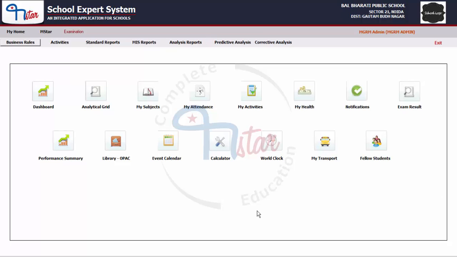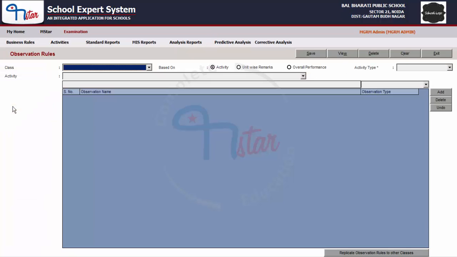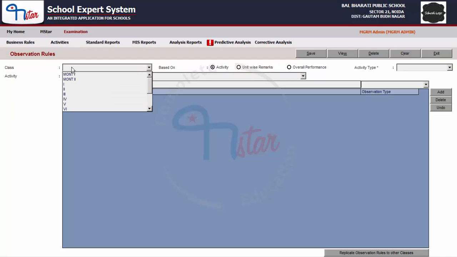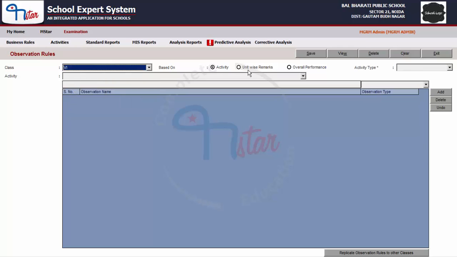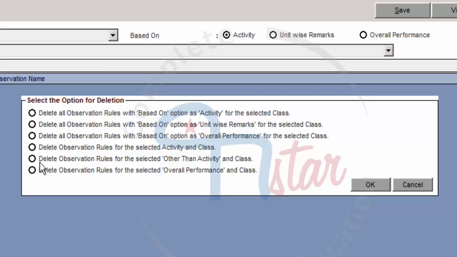For this, we have to go to the examination module, and as we select the module name, it will appear on the main screen. Now click on the business rules and select the screen observation rules. As the screen opens, select a class for which the observation rule needs to be deleted and select the option activity or unit-wise remark or overall performance for deletion. Click on the button delete and the following options will appear for deletion.